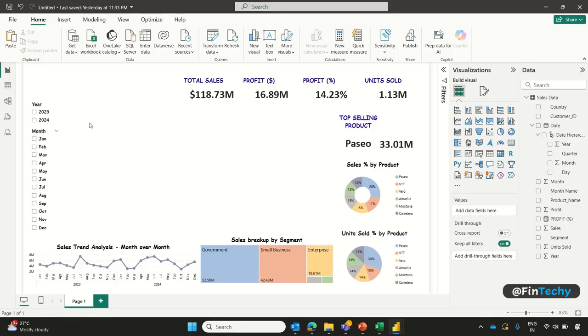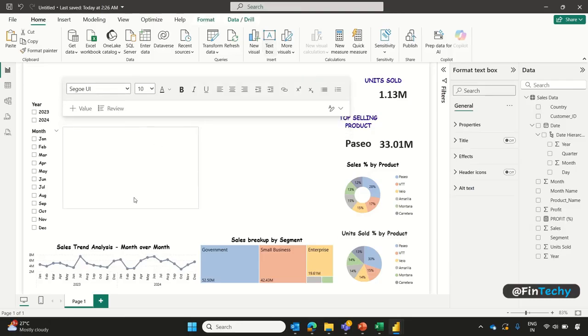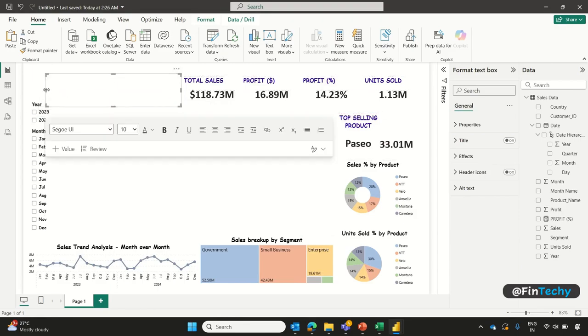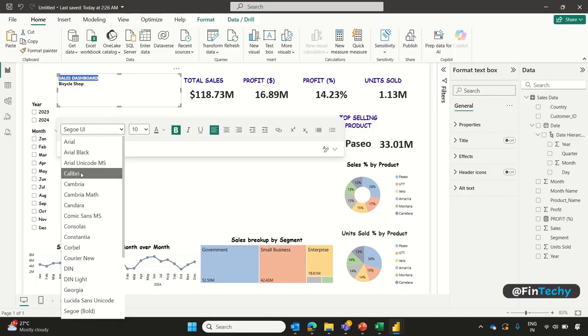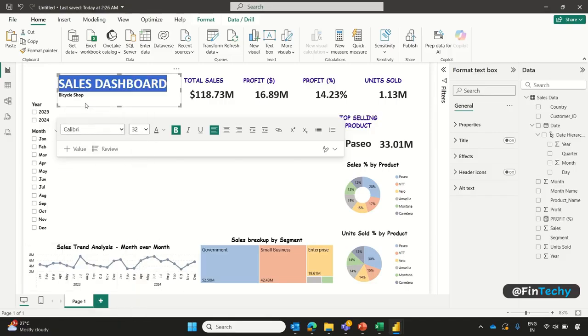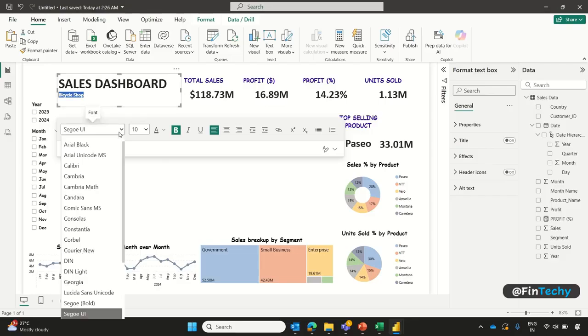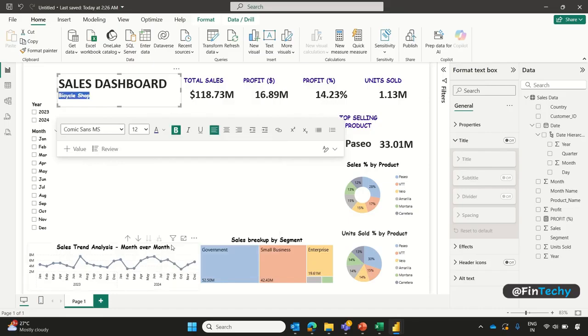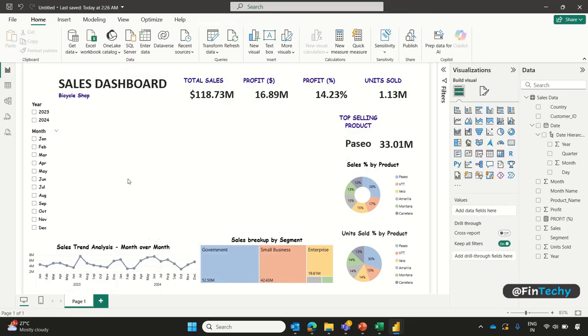Now let's give our dashboard a proper title. Click on the text box and place it at the top left corner of the report. Type Sales Dashboard, and just below it you can also type a subheading like Bicycle Shop. Next, format the title, increase the font size, make it bold, change the font type, and adjust the colors so that they match with our theme. And now the dashboard looks more complete with a title at the top.